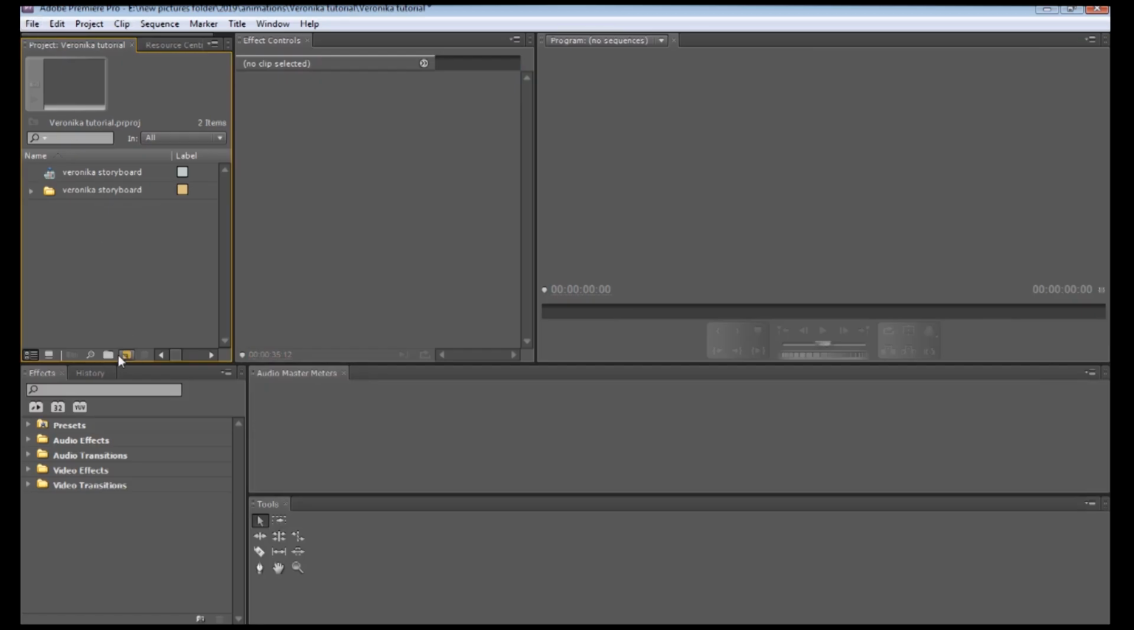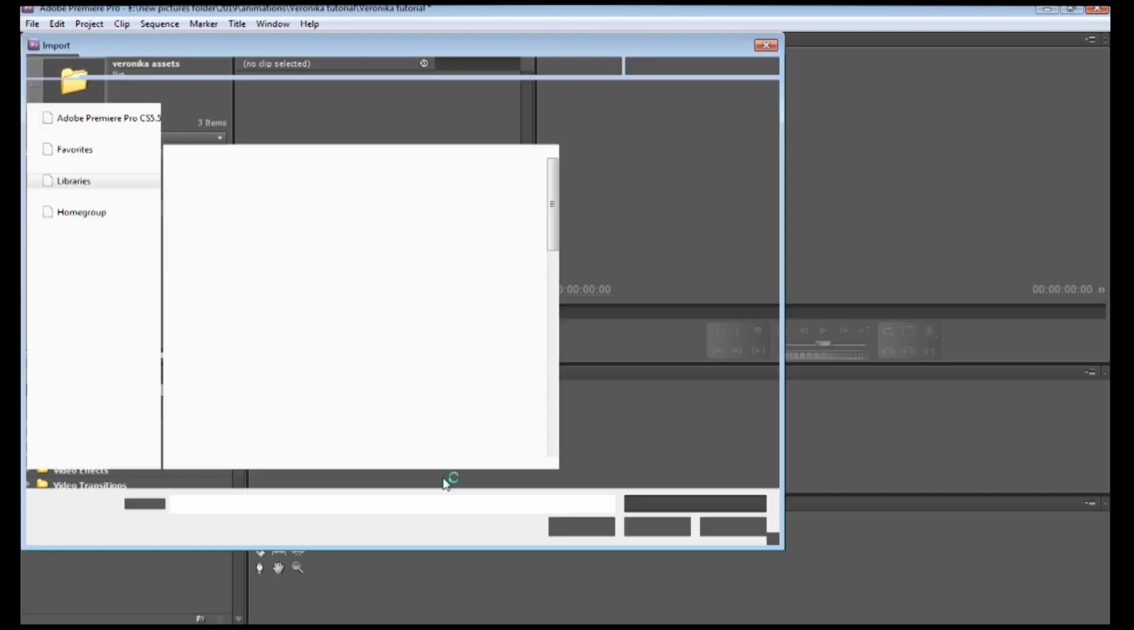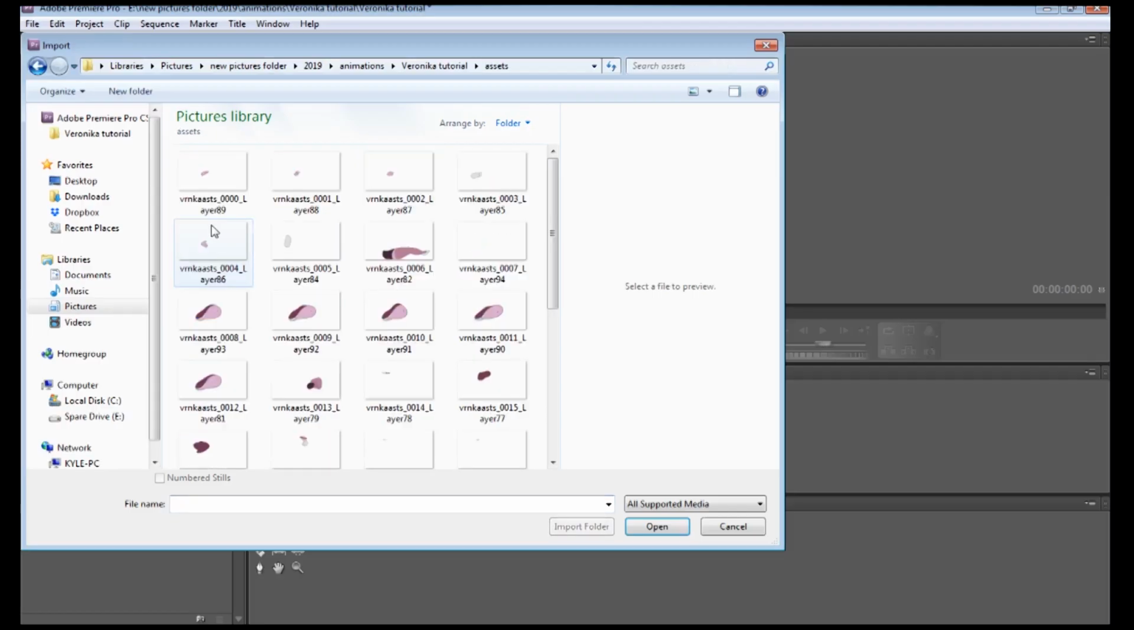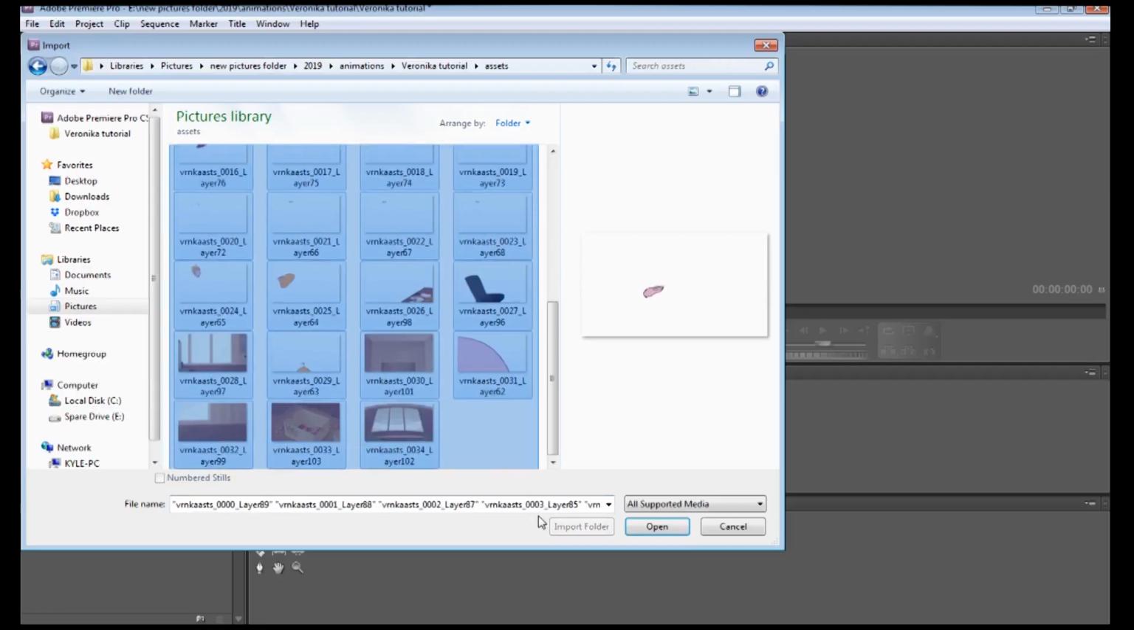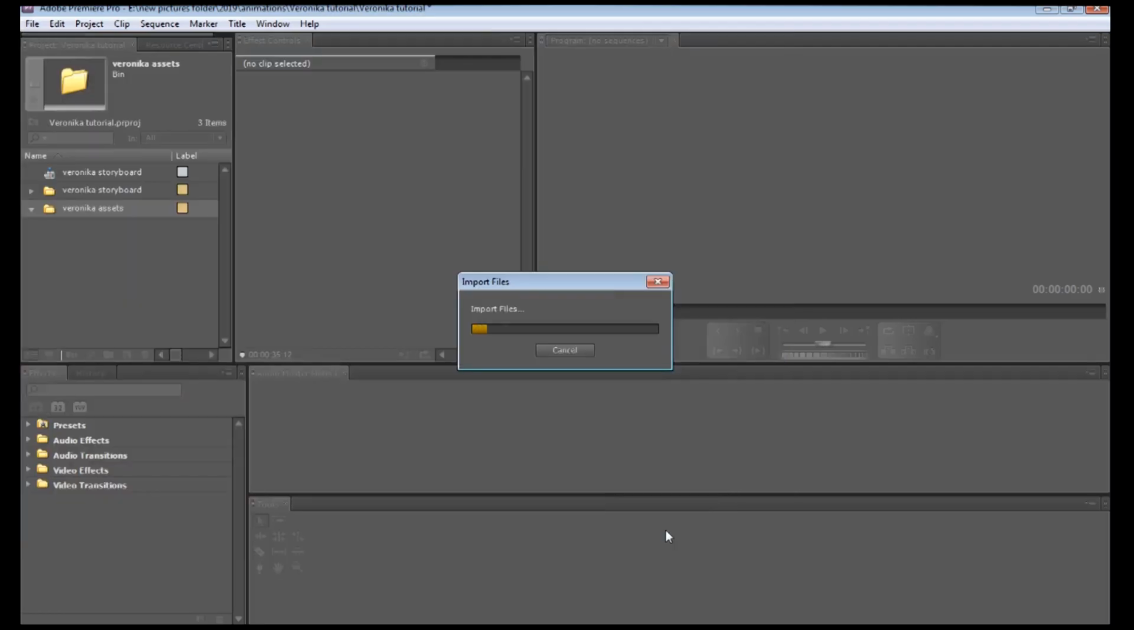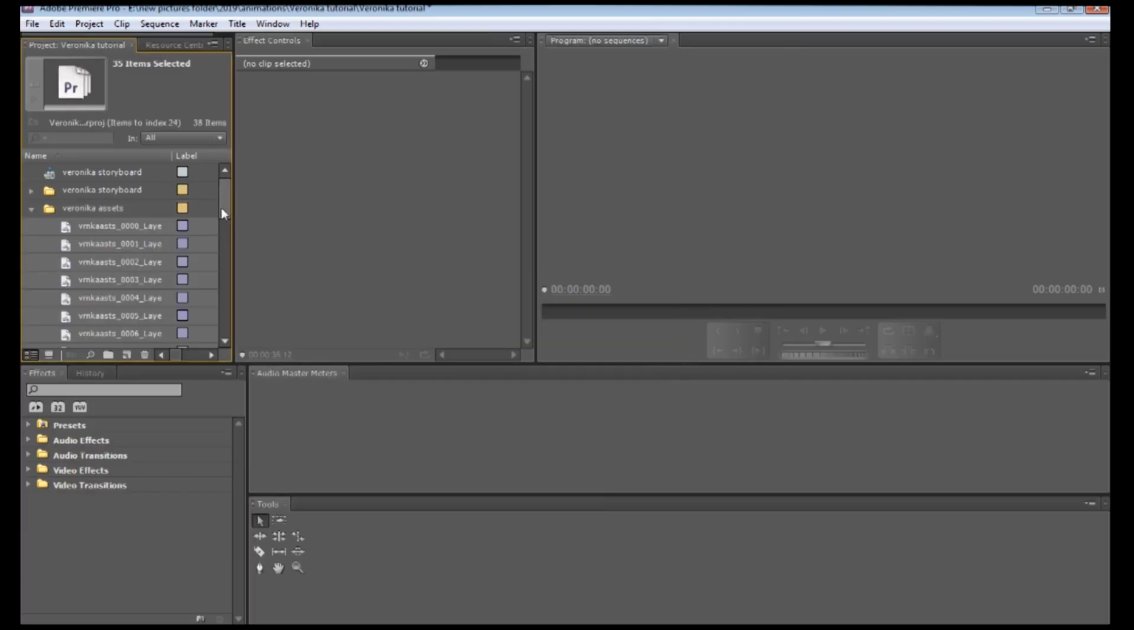Now, once you have all your assets, you're going to want to import them into Premiere, just like you did the storyboards. I put a new folder for all the different assets. You can see the storyboard one up there. That's the assets we're going to need. We don't need those anymore. We need these. So just select them, open them, pop them in the folder. Real simple.